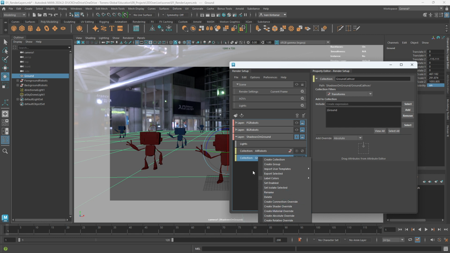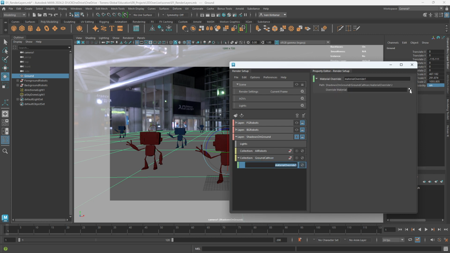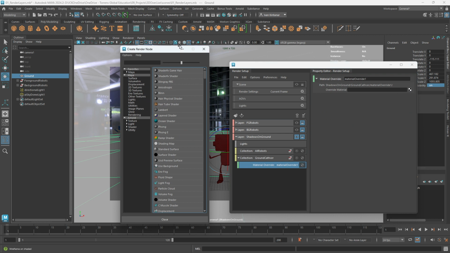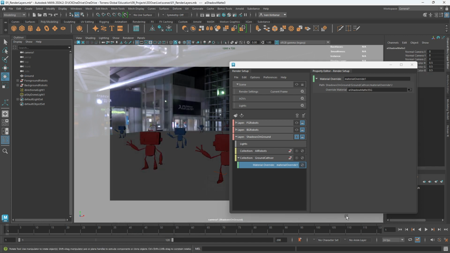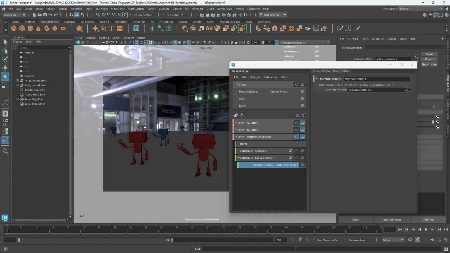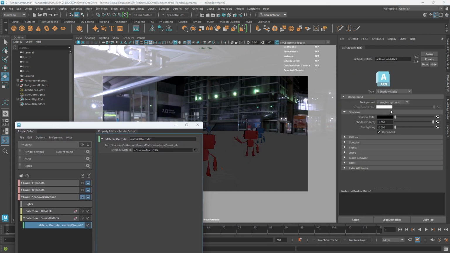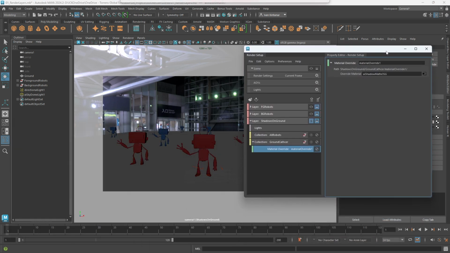So just for this layer, right click, create shader override or material override, and then I'm going to assign a special material. Remember that special material is under Arnold, and that is going to be our aiShadowMatte, this one. So let's have a look at that aiShadowMatte. Remember, that's actually looking okay. Let's see if that works, everyone.